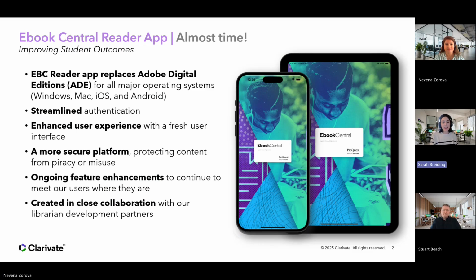So hi, everyone. Sarah Briding here to tell you a bit more about our new eBook Central Reader app, which will be launched June 16th. Depending on when you're watching this, that may be in the past for you, but regardless of when you're watching it, nothing will change for your library until you take action to initiate a switch to the app, which we will be going into a little bit more detail later on in this eWebinar.